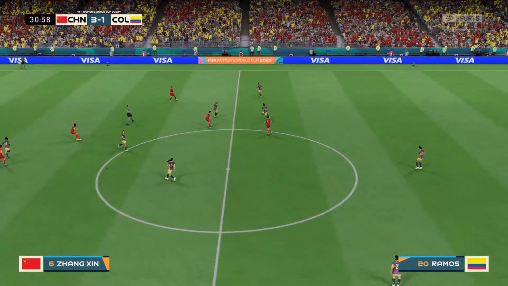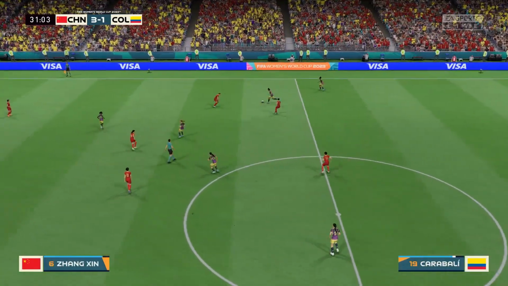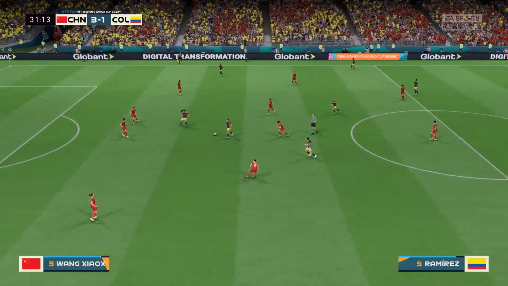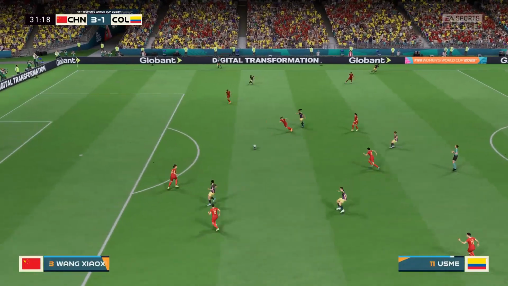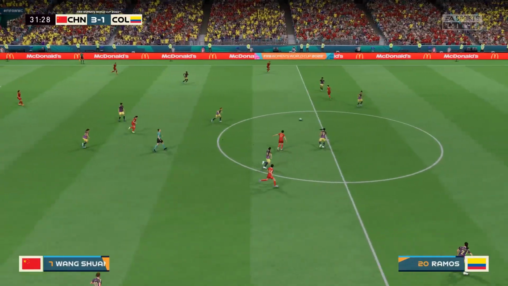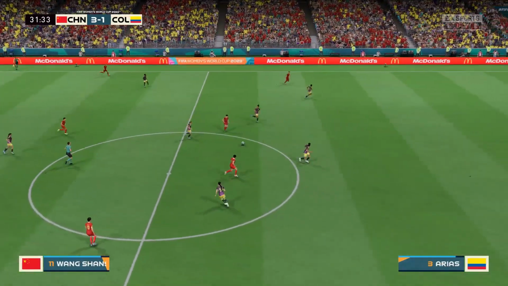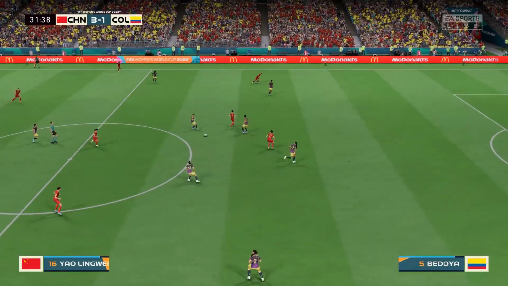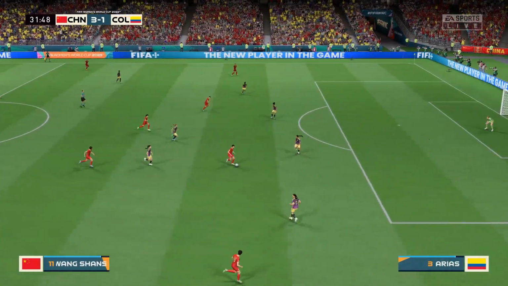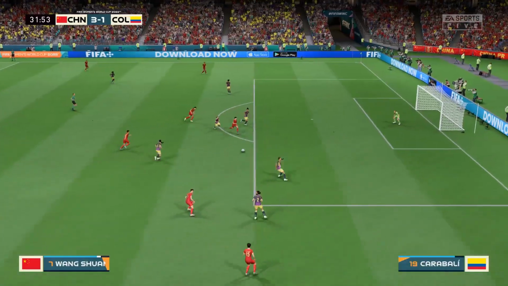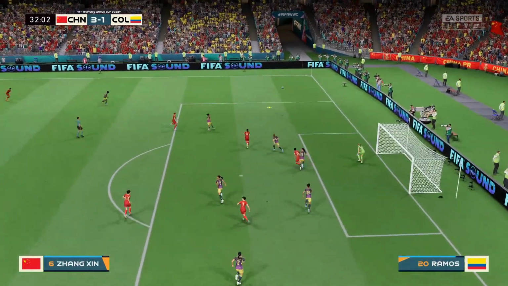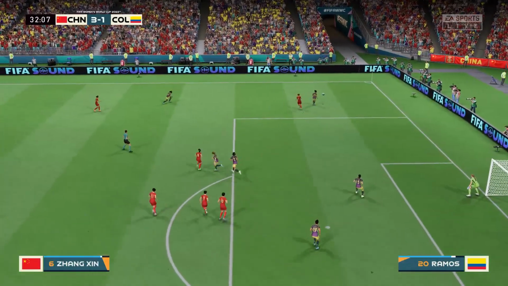Struggling to keep the ball. Montoya. Bedoya. Ramirez. Wang. Yao Ling Wei. Well, it's one pass after another. It might be. Denied by the bar. Back in play here.